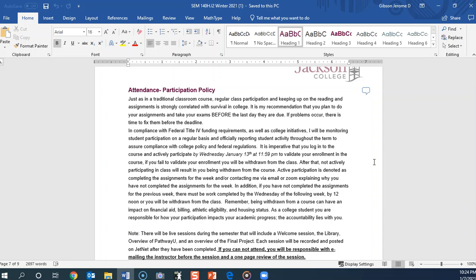Remember, being withdrawn from a course can have an impact on financial aid, billing, athletic eligibility, and housing status. As a college student, you are responsible for how your participation impacts your academic progress. The accountability lies with you.